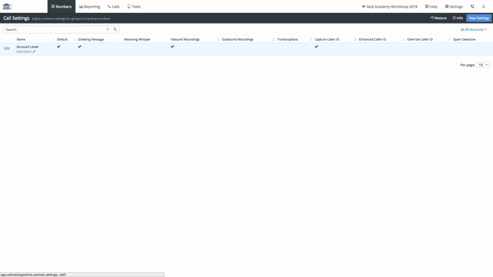So it could be maybe by department, like say you want to have special call settings for your HR that doesn't actually record the calls or transcribe the calls. So it's a great way to protect certain information and then gather a lot more information from other sources. So that is our call settings.